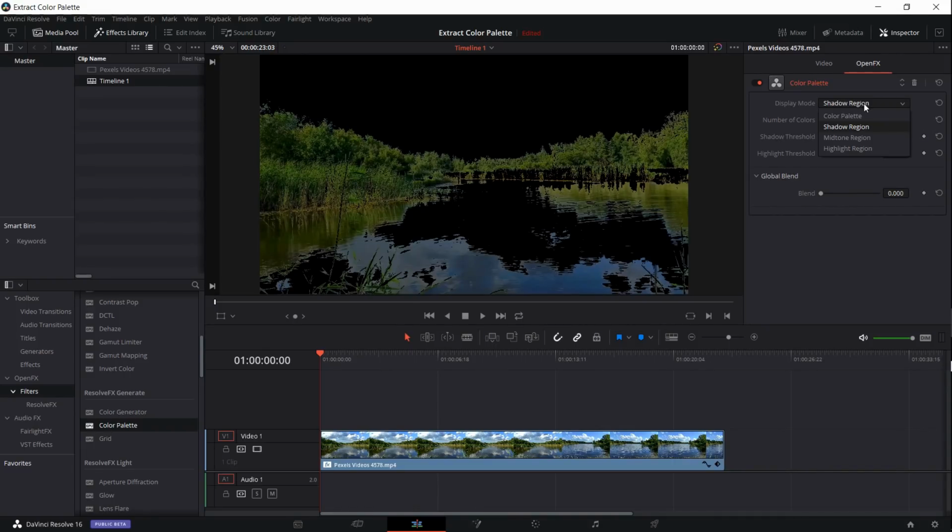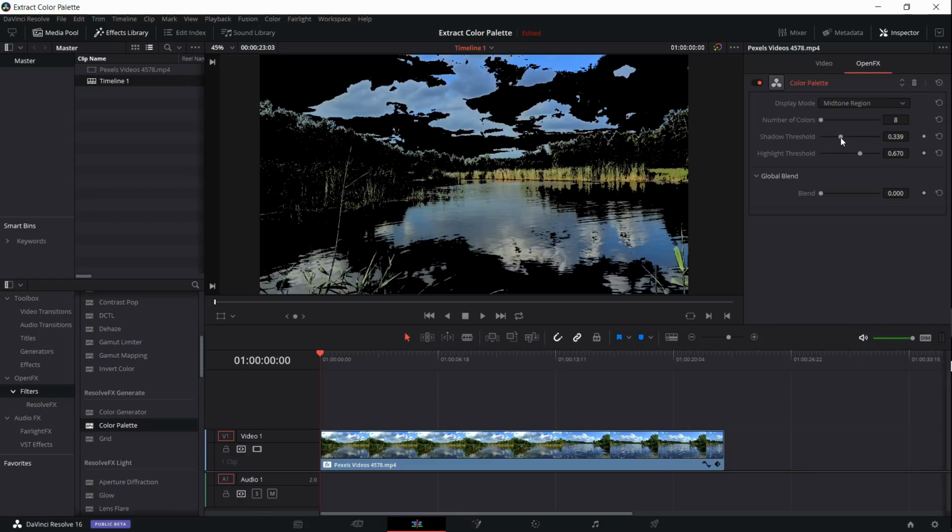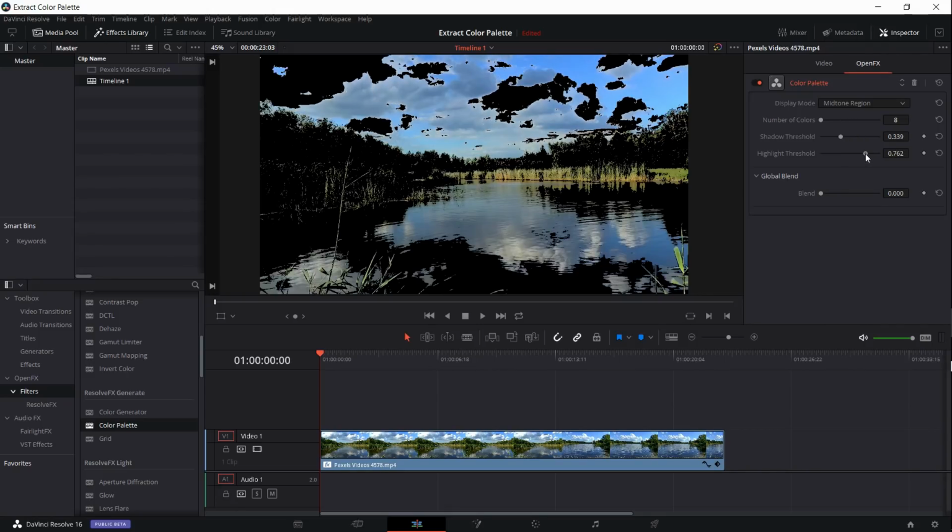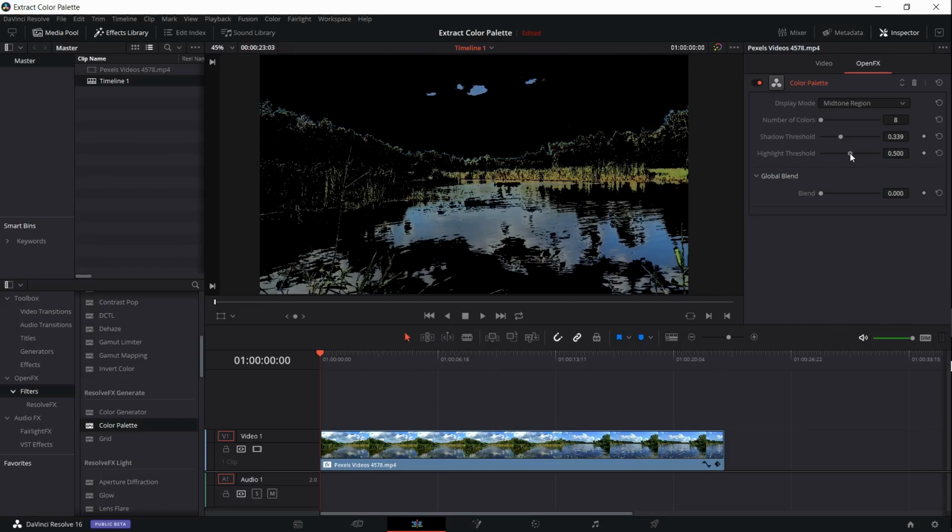So next we can click on the display mode, drop down to mid-tone region so that we can see the in-between areas of this footage. And for this you'll be able to see both adjustments to the shadow threshold and the highlight threshold, since the midtones will be whatever falls in between those two regions. So I could increase the highlight threshold if I wanted more of the clouds to be considered midtones, or I can lower this all the way down until there are no clouds whatsoever.